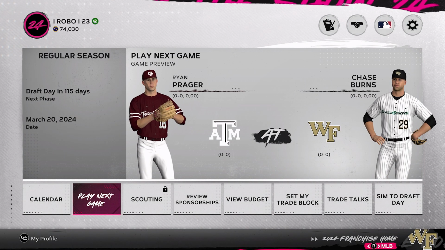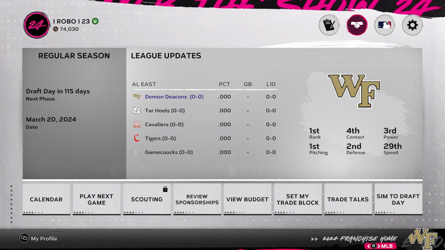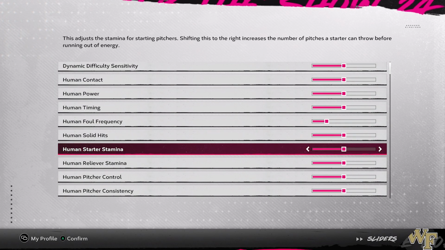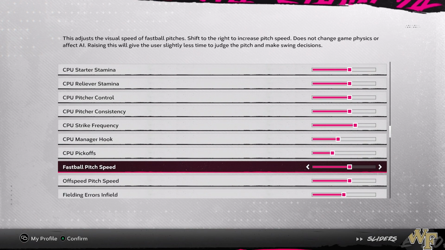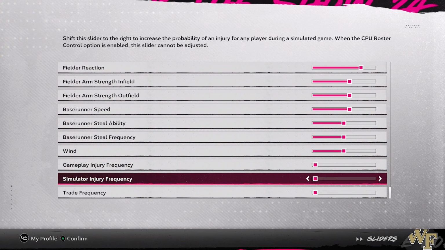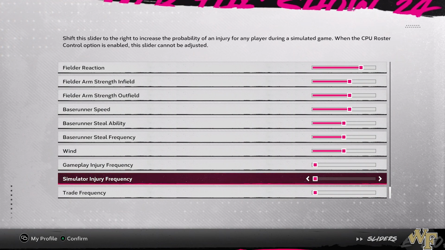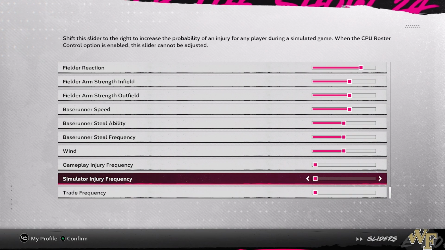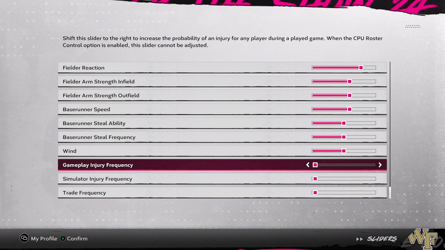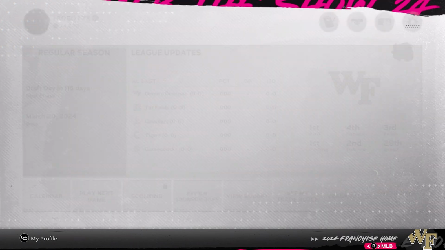First matchup we got is Wake Forest versus Texas A&M. But before we play any games, usually I go over the sliders. I think mine are loaded already. But yeah, the thing I would recommend is turning this all the way down, as well as the simulated injuries, because they happen way too much when you're simulating. You're still gonna have injuries no matter what. I don't think you can even turn them off, which is kind of dumb.